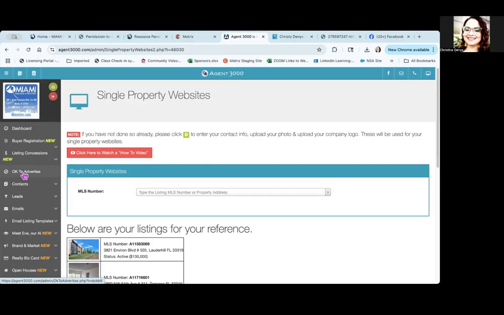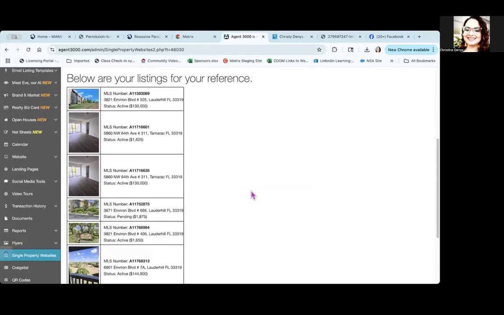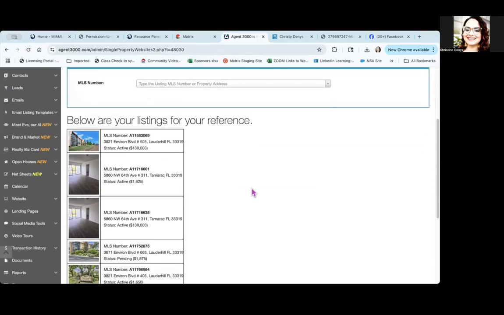You also have the option to go direct. So you can go directly into single property website. And if you happen to click here, below are your listings for your reference. So if you click here and you already have listings, some of you will have the ability to already find all of your listings here.